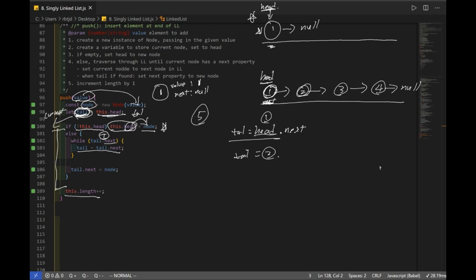Now we check again. Does node 2 have a next property? It's true. Now our tail is going to be node 3. And we keep doing that. It has a next property, so tail is going to be node 4. And does it have a next property? No. So we evaluate this line to false and we hit this line.